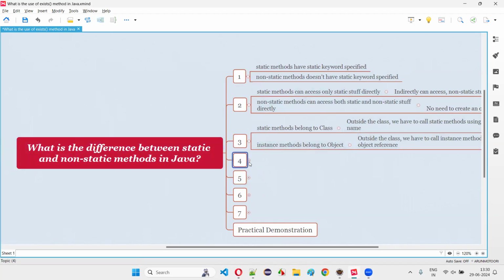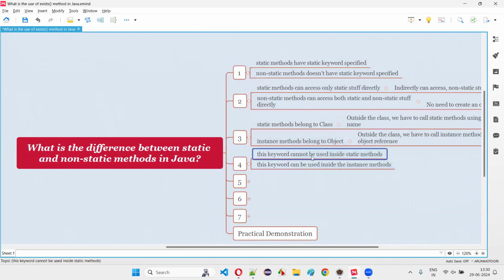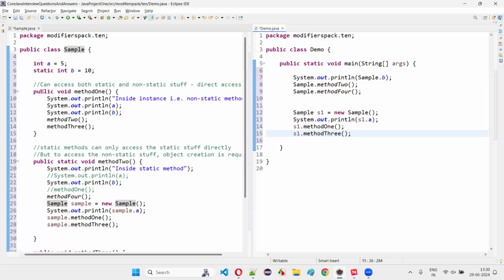Now the fourth difference, that is, this keyword cannot be used inside the static methods. This keyword cannot be used inside the static methods. For example, this is a non-static method.